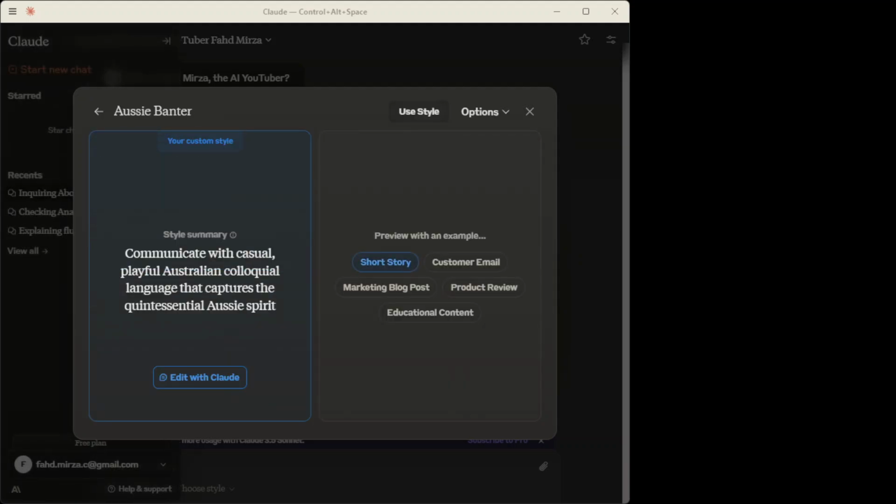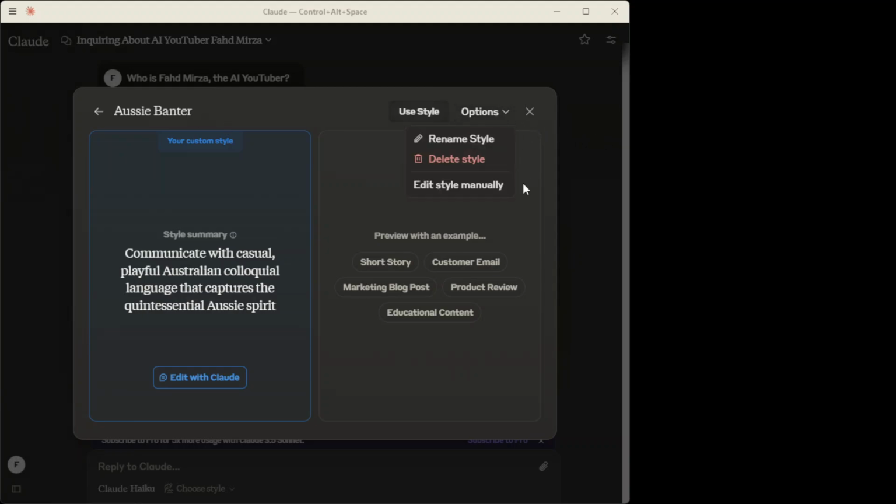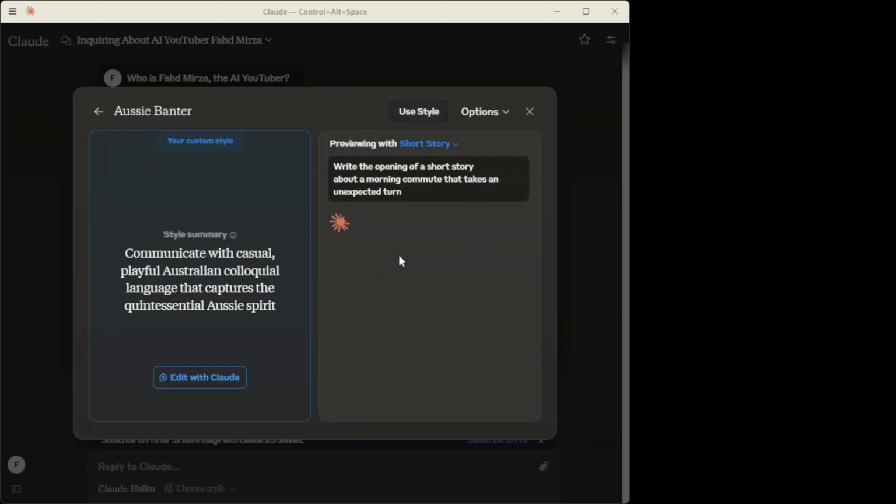It takes a bit of time, and it says Aussie banter. You see, it has already given us that. And then there are a few options. I'll just say I don't want to rename the style. I think this looks good. You can also preview with an example. For example, if you just want to go with a short story, you just click here.